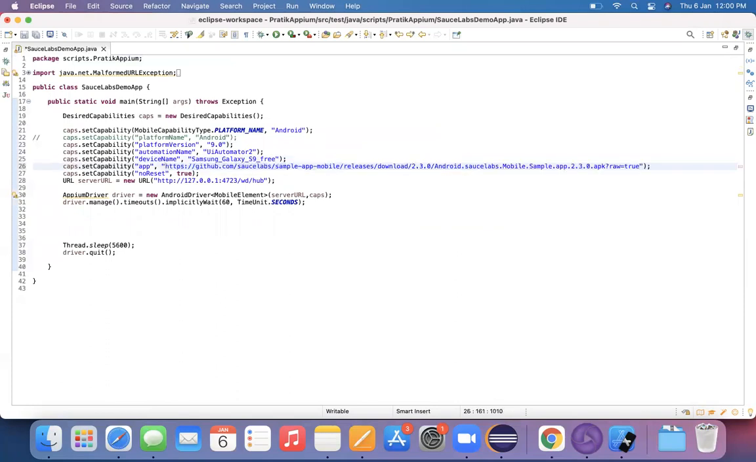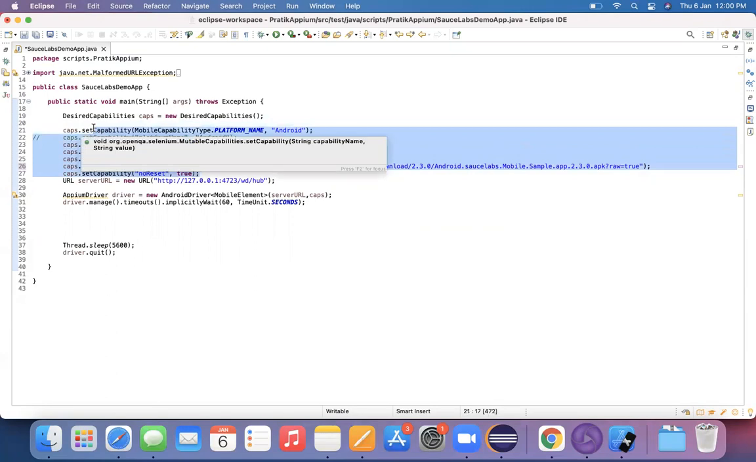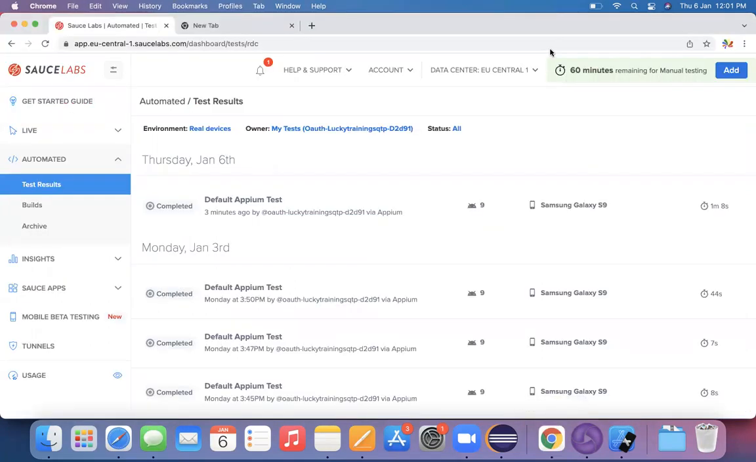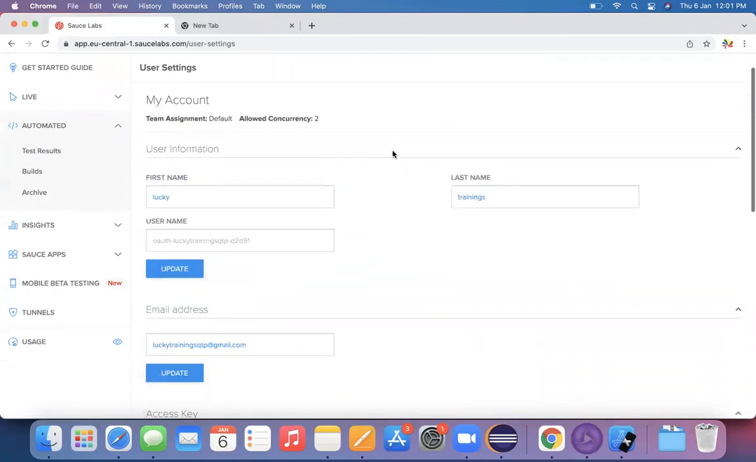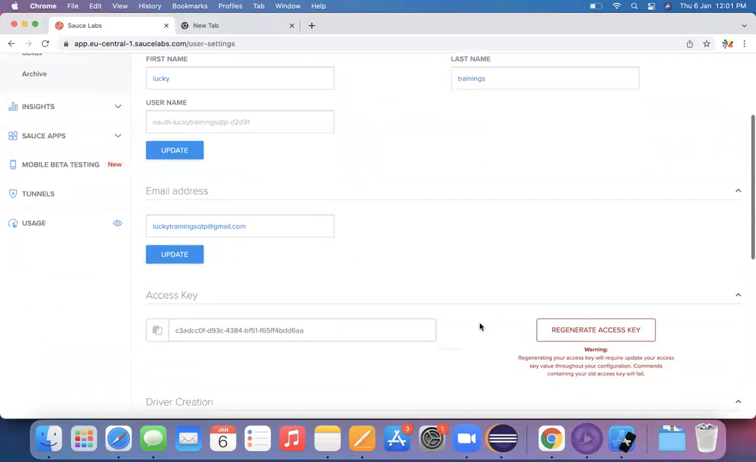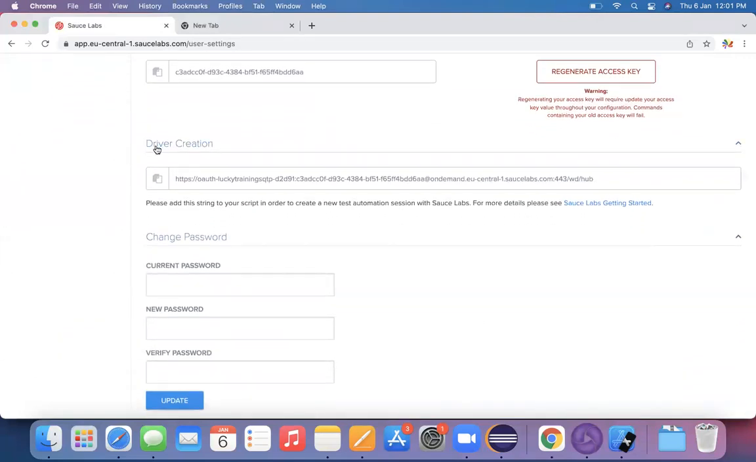And immediately a quick question will rise in our mind. Surendra, you have just specified these general regular capabilities in our program. How will this program establish a connection with our SauceLab account? So go to the SauceLab account settings from where we have captured that particular access key. If you scroll down a bit on this access key, there is a driver creation URL.